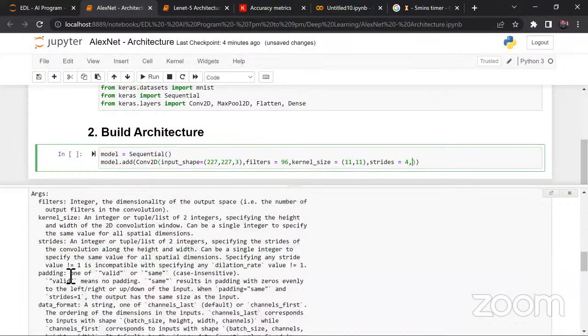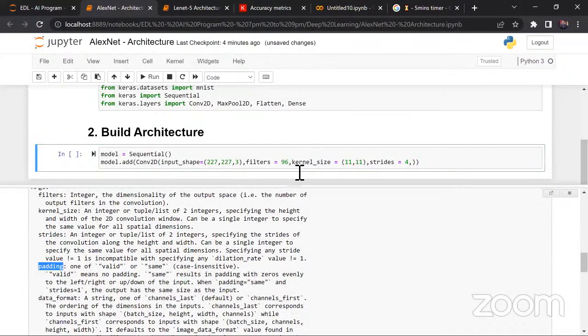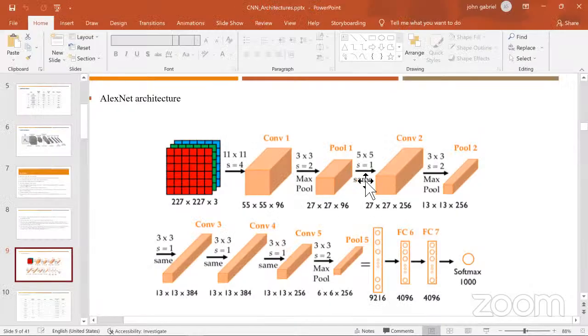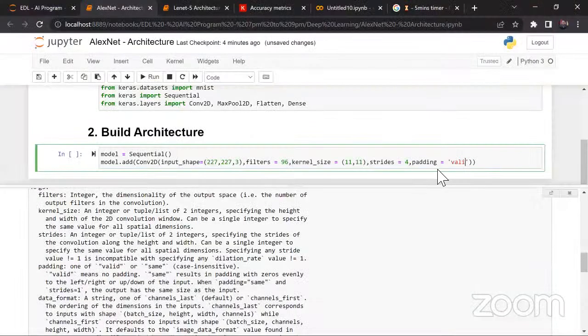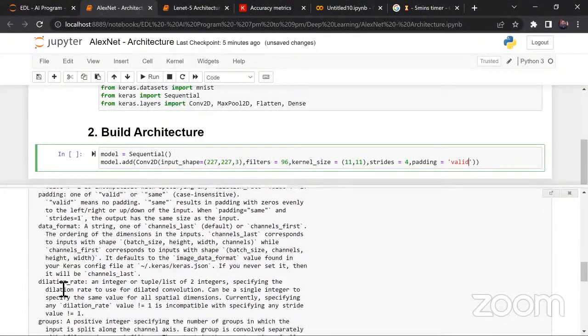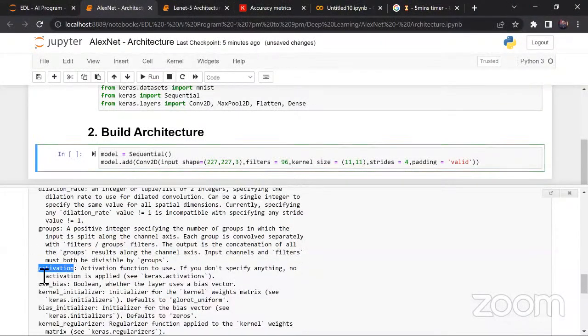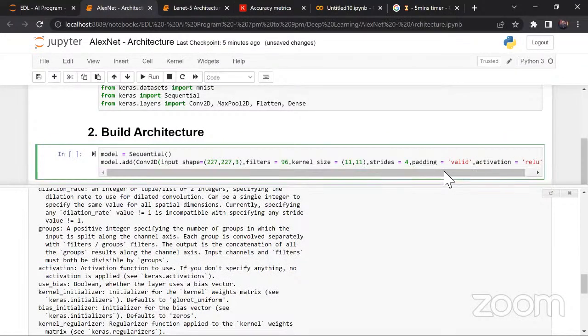And padding? I think no padding. See here, I'm not having padding. After pooling, they give padding. So until this first stage there is no padding, and here also no padding. From here they start giving padding. So padding is equal to valid, and activation is ReLU. That's what the theory we have learned.